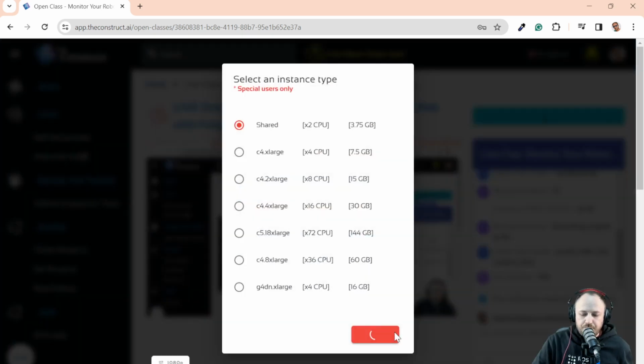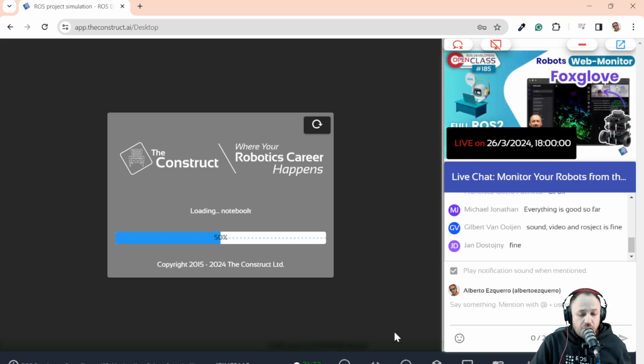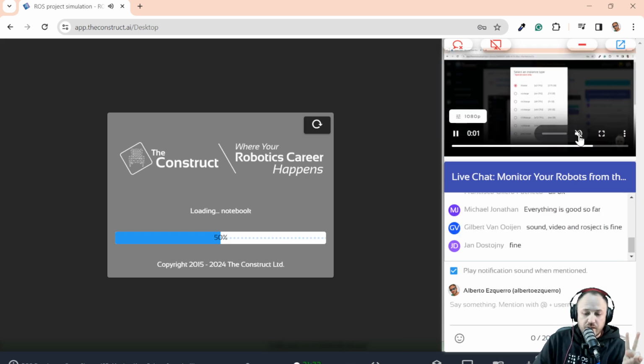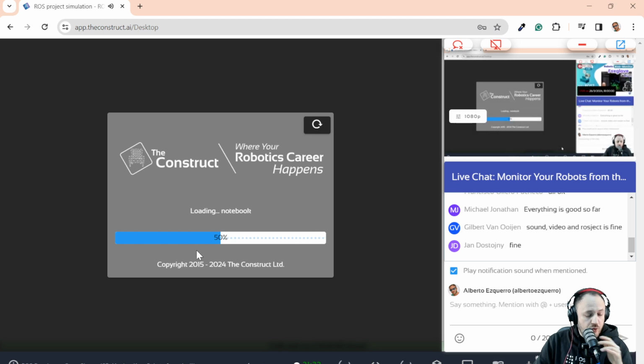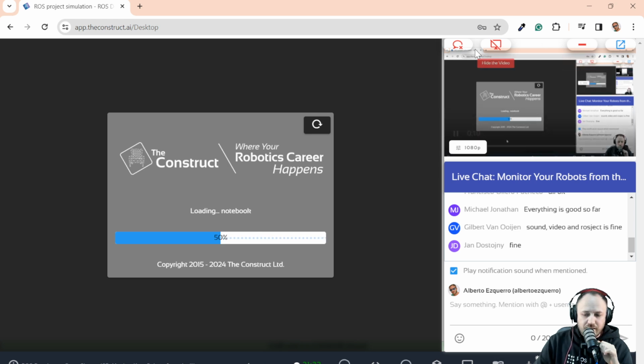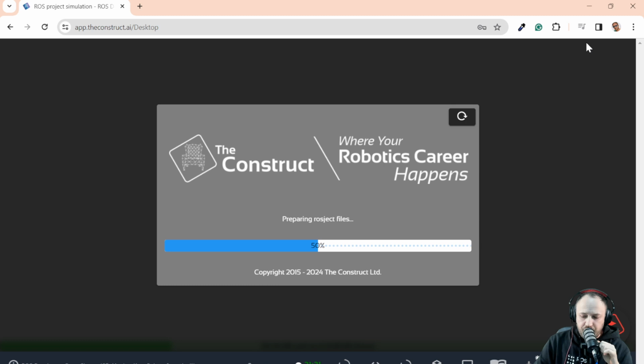Let's go for that. As soon as you do this, two things are going to happen. First of all, you are going to be redirected to the main project page, which is this one I have here. Here at the right side, you have the streaming panel with the video, the chat, and everything. I'm going to remove this so that I have more space for my project, which right now is loading. This might take some seconds to fully load. We'll come back in a moment.